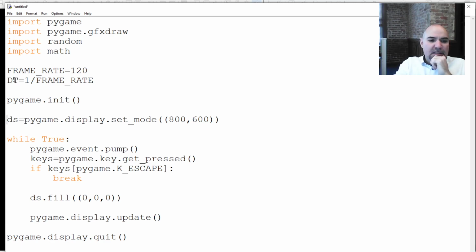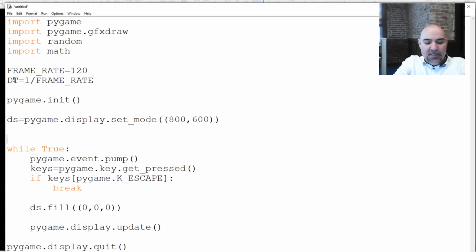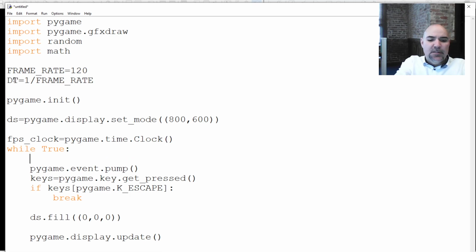Now, down here, let's go ahead and make our clock. So let's do an FPS clock equal pygame.time.Clock. And then at the top of the loop, do FPS clock.tick, frame rate, frame_rate.